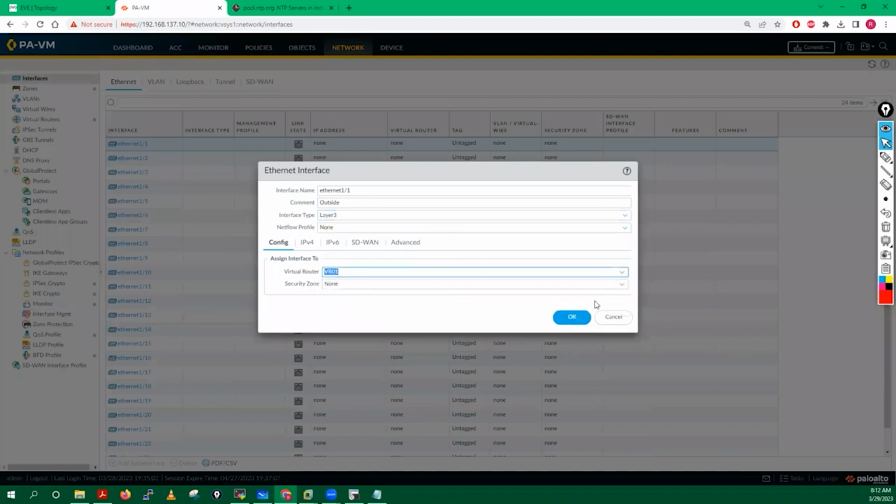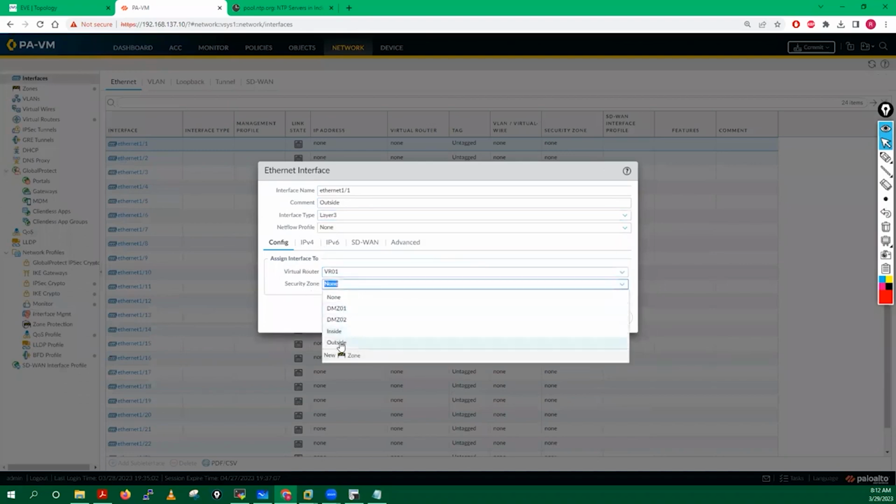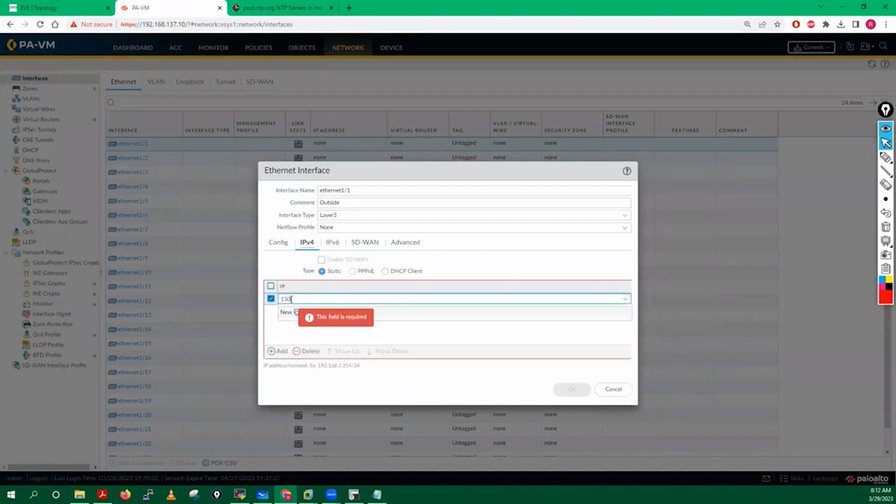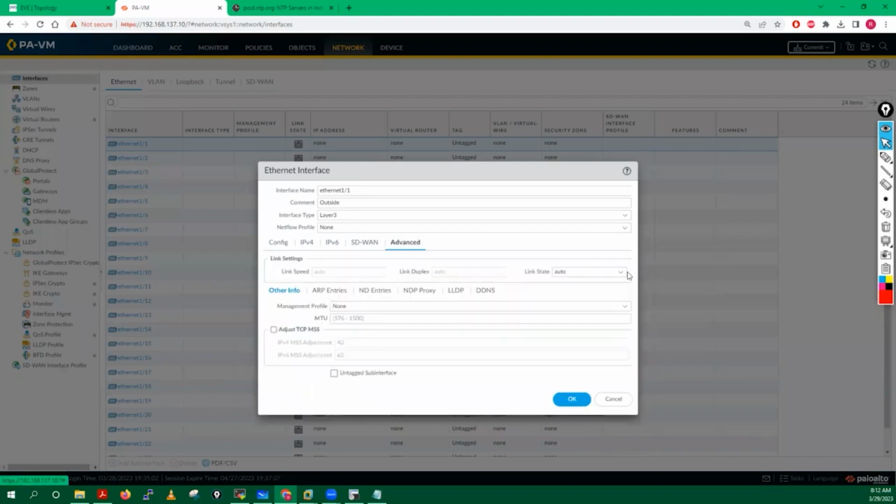Select your virtual router, select your zone, IPv4 address 150.1.0.250/24. Make the interface in up state and call your interface management profile. Click on OK.